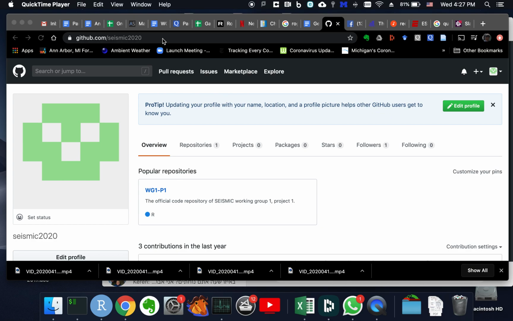So this is just the most basic example of using GitHub, and in particular for these SEISMIC projects. So this is the main website, the SEISMIC website for those projects, and they're organized. Typically, a user like this, a SEISMIC 2020 user, makes many projects contained in these repositories. And so there's only one repository right now, this working group one, project one, that we've added here. So I can click on that and open it.